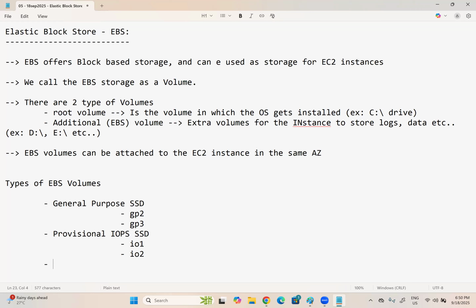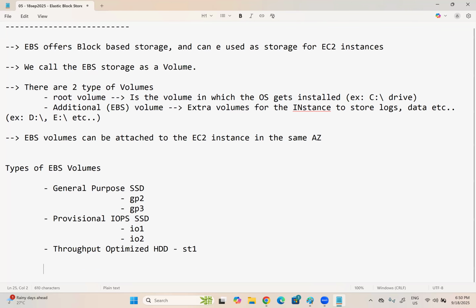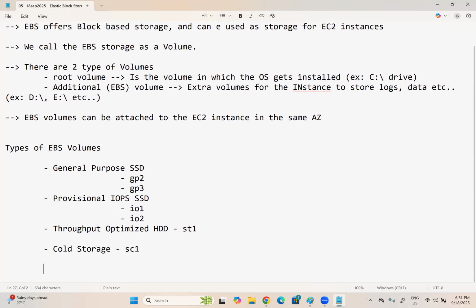And the third one, throughput optimized HDD, which is also known as ST1. Then we have a cold storage, which is SC1. And then we have a magnetic, which is also called as a standard.